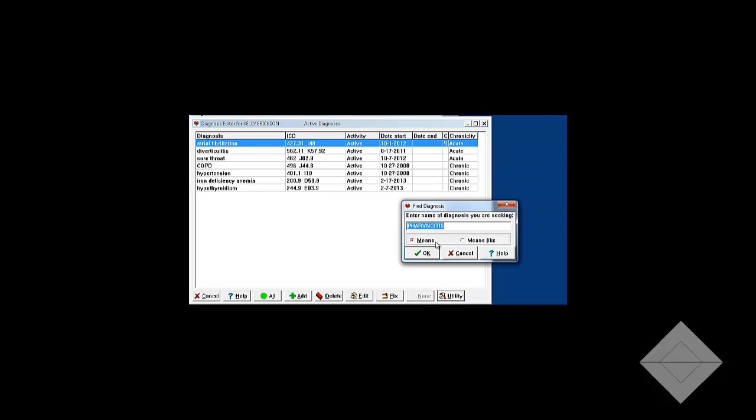The diagnosis editor is where you keep track of all of your patient's problems. The program supports both ICD-9 and ICD-10 codes. You can easily toggle between seeing active and all diagnoses and can use a variety of utilities. For example, you can search your list of diagnoses by meaning.